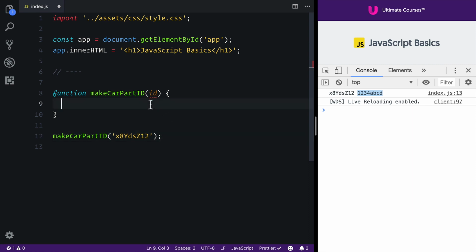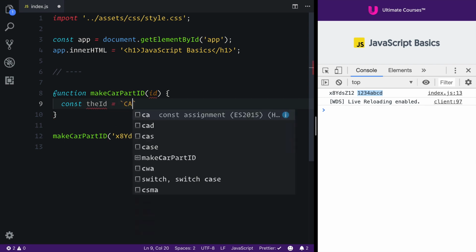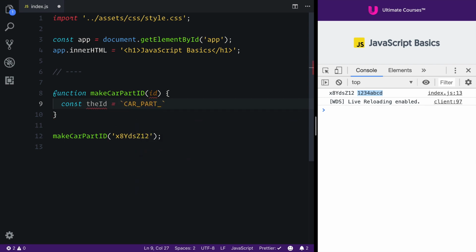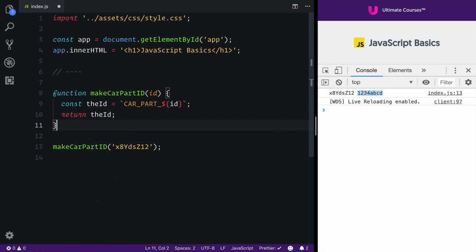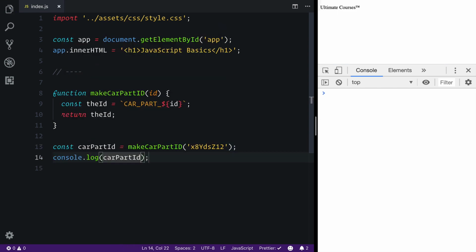So let's go ahead and say const theID equals. Now what we're going to do is say carPart, and then we're going to interpolate that value and pass in our ID. Now if we go ahead and return theID, we could go back to where we make the function call and say carPartID equals, and then we're going to call that function. So all we're doing here is simply returning something, and we'll expand this momentarily.